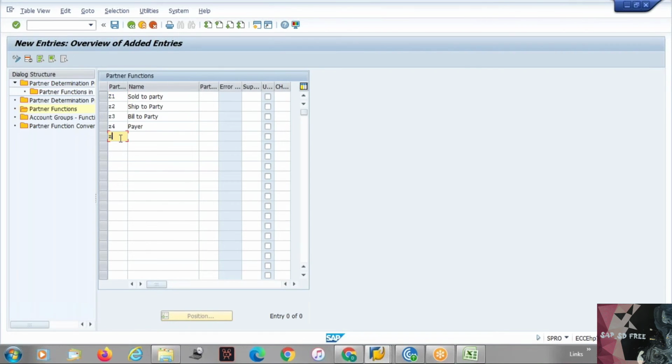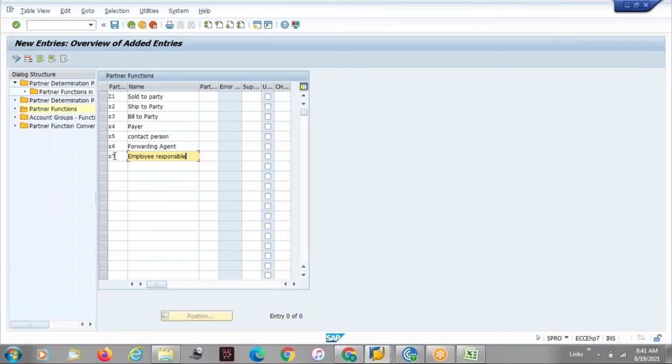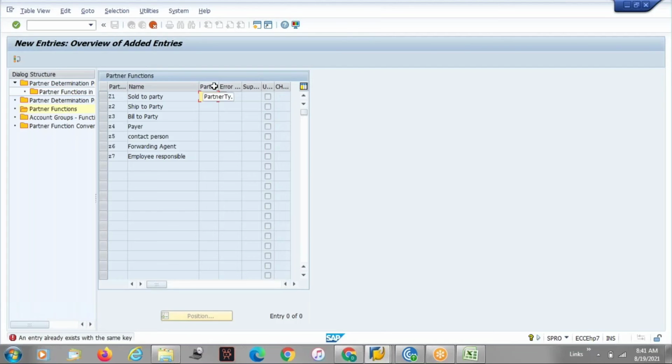Maybe I'd say Z5 contact person, maybe Z6 as, let's say, forwarding agent, and Z7 as employee responsible. So all this is up to you. How you define it does not matter. What is important is this partner type to be assigned to this partner function.